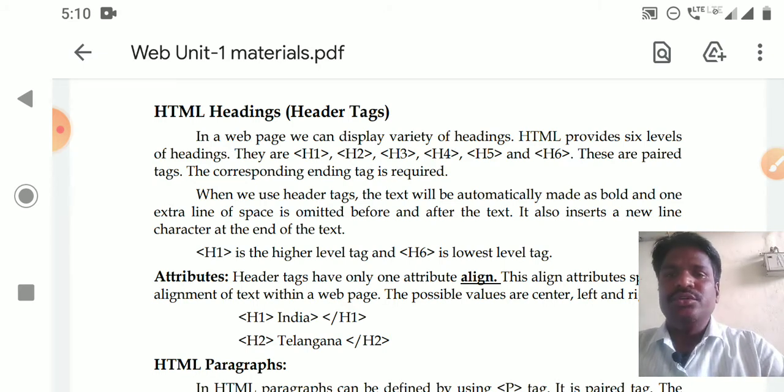In previous video we have discussed what is the structure of the HTML document and how to create an HTML document. HTML document ఎలా క్రియేషన్ చేయాలి, దాని స్ట్రక్చర్ ఏంది ఎలా అని చూసాము.